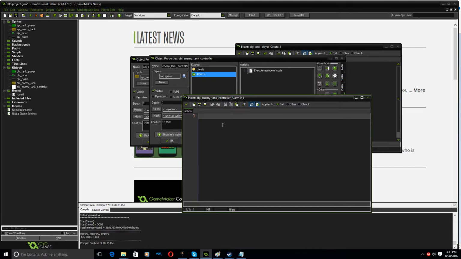So let's start here. I'm going to have side equals choose(1, 2, 3, 4). What this is going to do is assign one of these values to side. So we'll make 1 go from the right like it normally does. So 1 is going to be the right, 2 is going to be up, 3 is going to be the left, 4 is going to be the bottom, and that's the side that the tank's going to come in on.